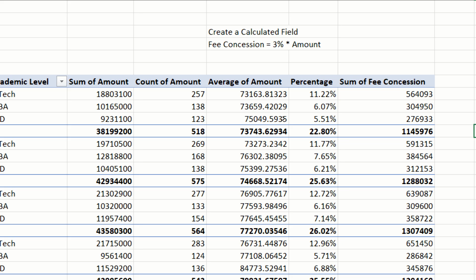Change the heading, sir. Please change it. 3% into what of amount?